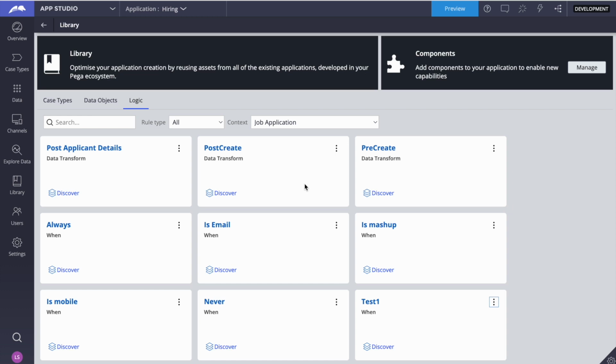You don't have to go to each place. Let's say if I have to search a data transform, I have to go to records, data transform. If I have to search a when rule, then I have to go to records, decision, and then when rule, right? But here you can see everything in one place. So it will definitely help, be it a developer or citizen developer, in reusing that. Otherwise many of the times you have seen that different developers have written multiple rules for the same purpose.